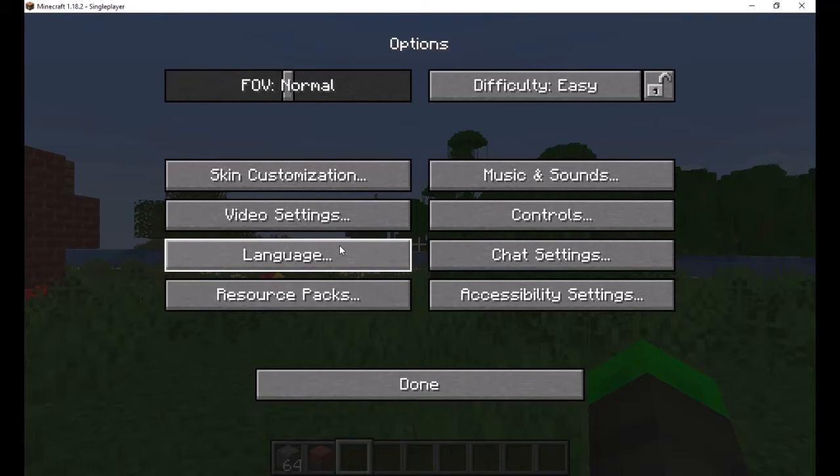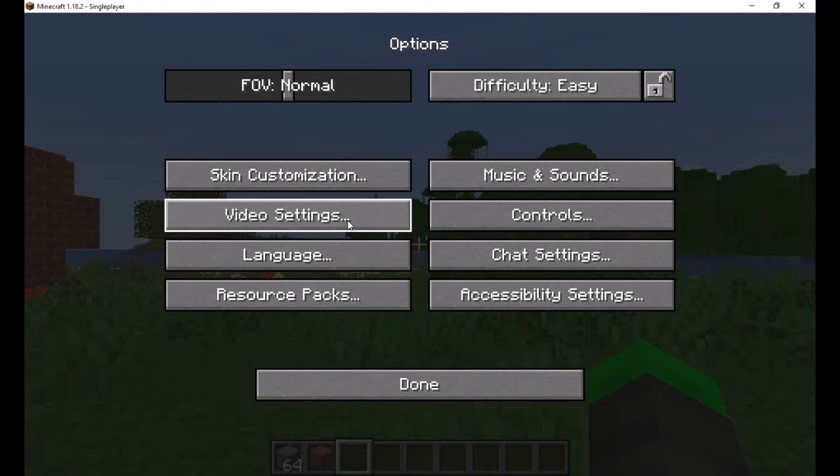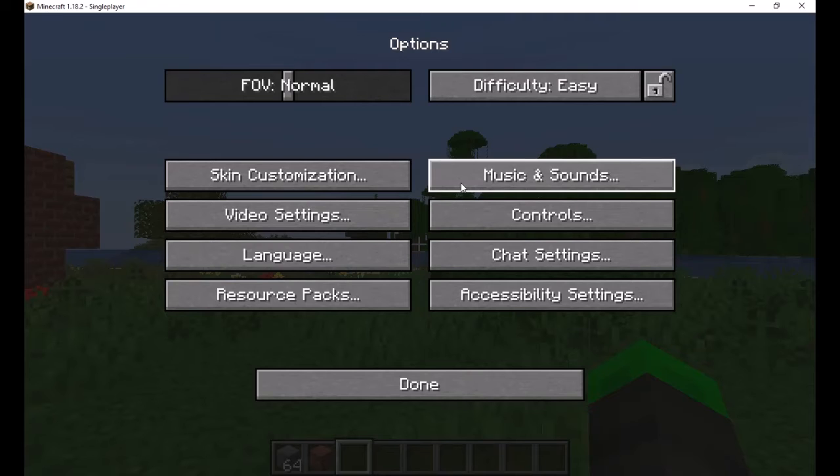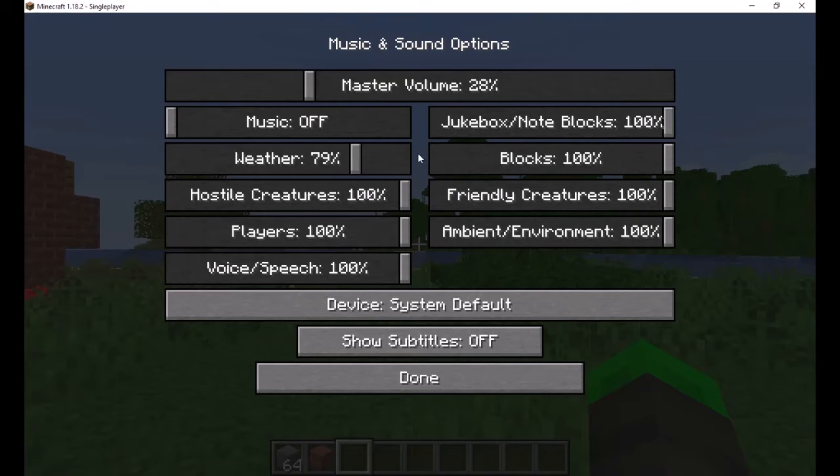Now, let's go to music and sounds. Like it says, it's the master volume. This is music, weather, also creatures, all these different things.